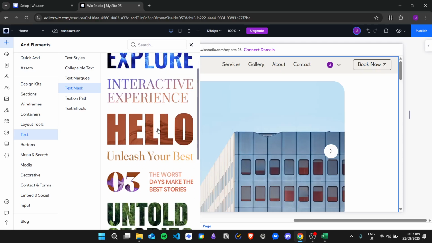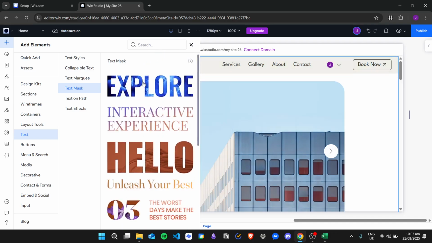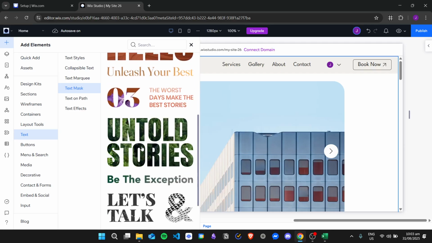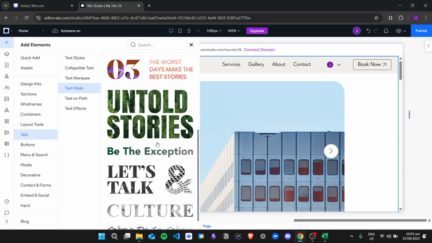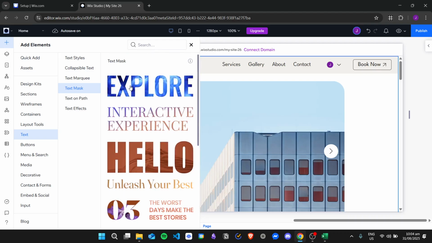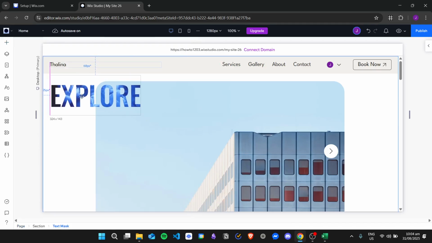So from here, we have a bunch of different text masks that we can use, and what they are essentially is that they are just text with some video background. So you can use this on your website to make your website look more dynamic. As you can see, when I hover my mouse over the text masks, they have a bunch of different video backgrounds that you can use. So for example, I want to use this one. So I will just drag this into my website, and then there I have the text mask.